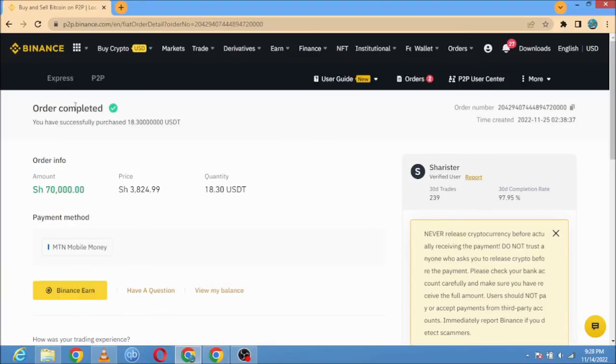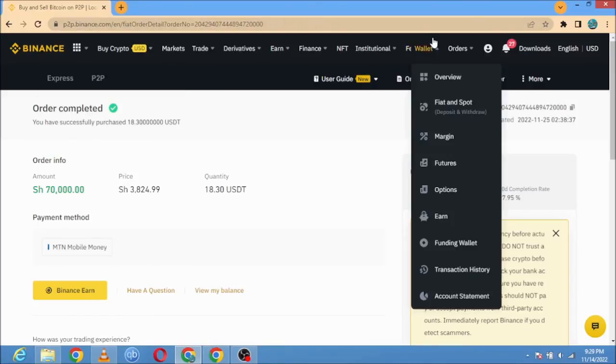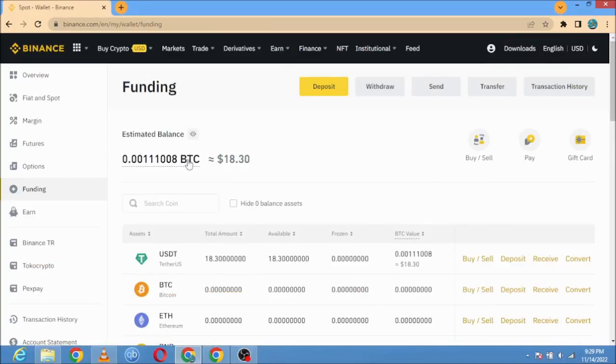So the seller has completed your transaction and he has released your USDT. So you're going to go on wallet and check on funding wallet. This is where you're going to find the money that you have received from the advertiser. So under here, this is the amount that we have received.